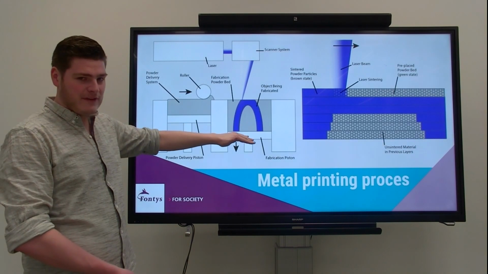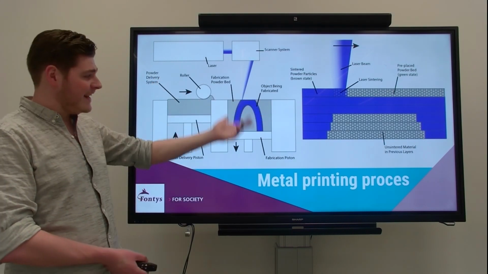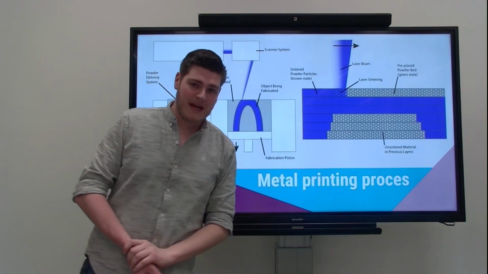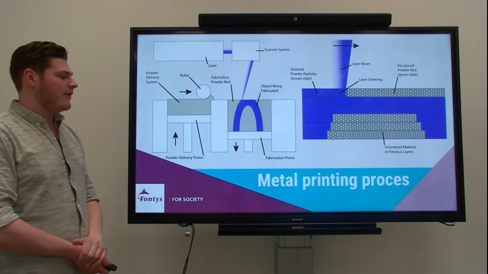It will lower itself a little bit. It will place a new layer of powder on top of that. It will scan it again. And so layer by layer, I can build up my material and my product out of this metal powder.